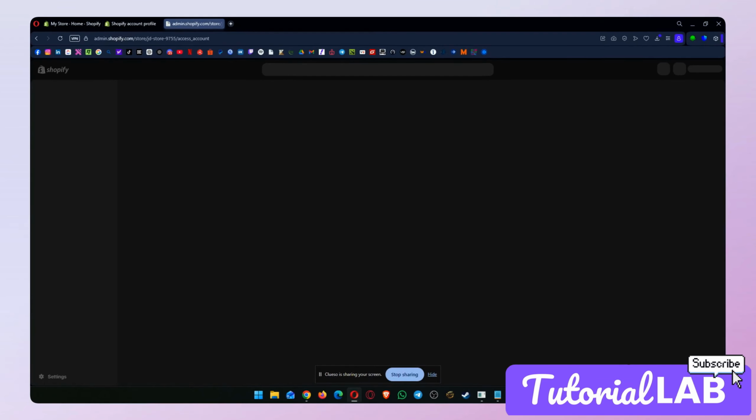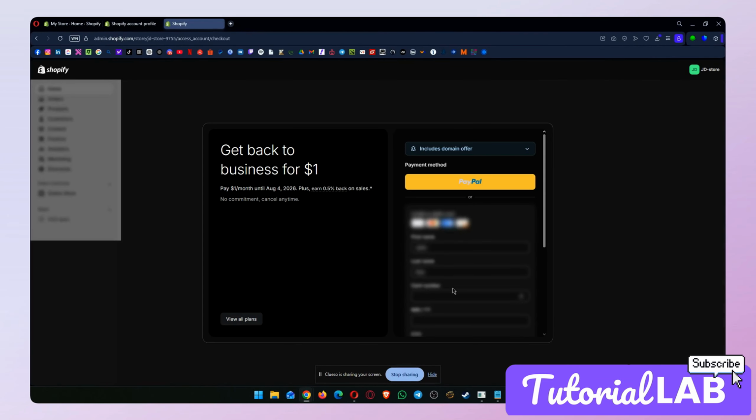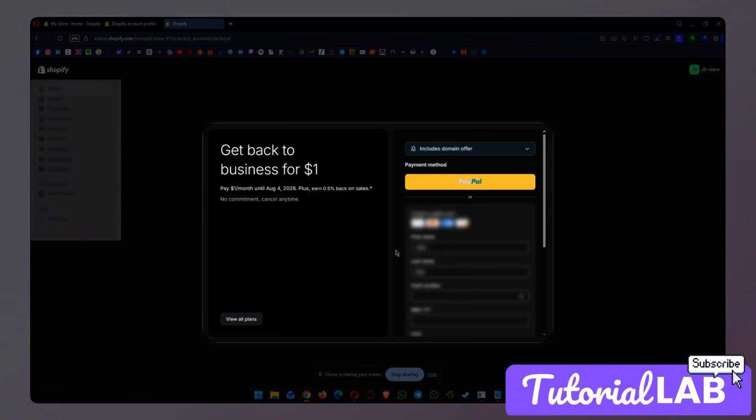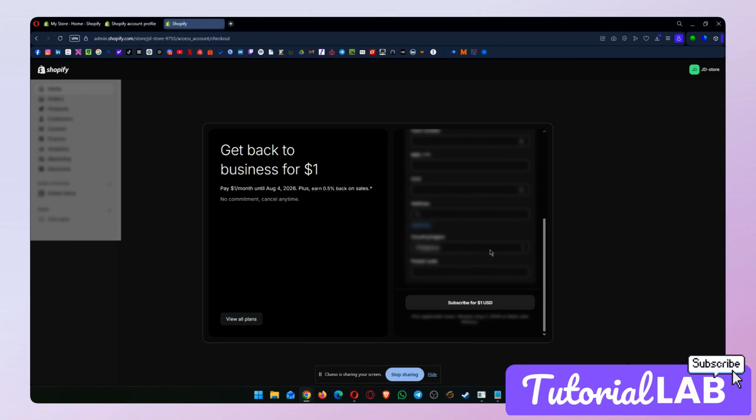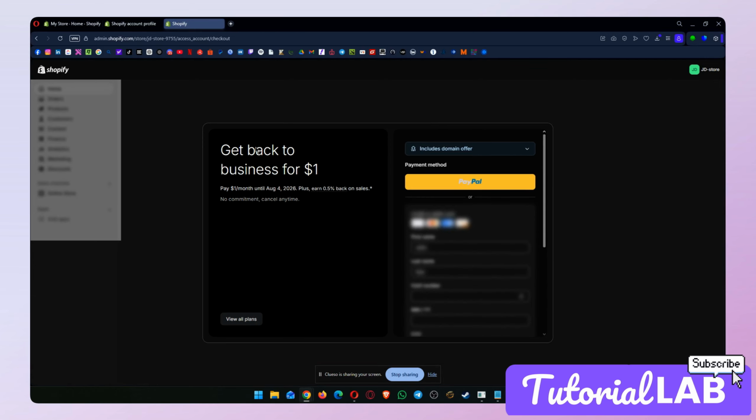Now, once we are here, all we need to do is pay for the Shopify store. Simply renew the subscription and billing payments. We need to pay because the main reason a store gets frozen is usually due to missed payments or an expired plan. All we have to do is pay that amount so the store can start working normally again.